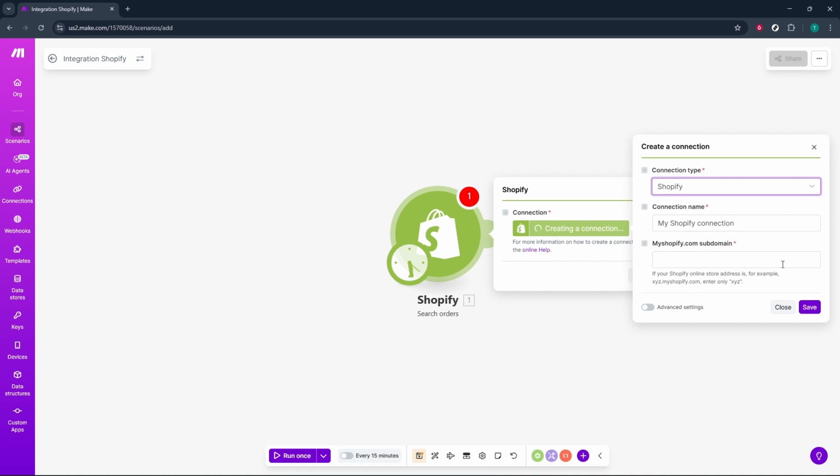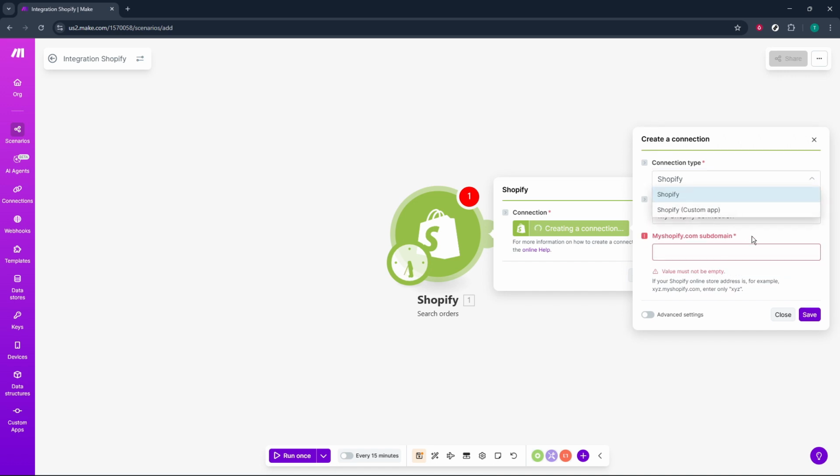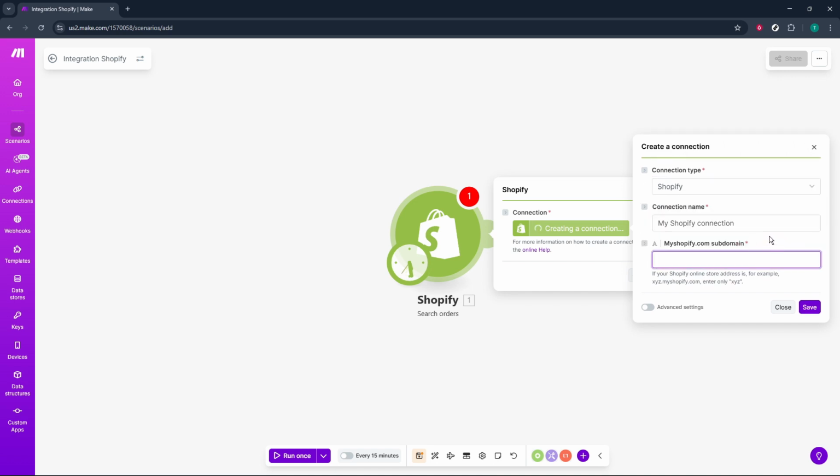Click on Create a Connection, which will initiate a series of straightforward but crucial actions to securely link your Shopify account with Make. Following this, it's important to specify the connection type. Click again on Connection Type and then select Shopify from the available options. This confirms to Make which service you are planning to connect.